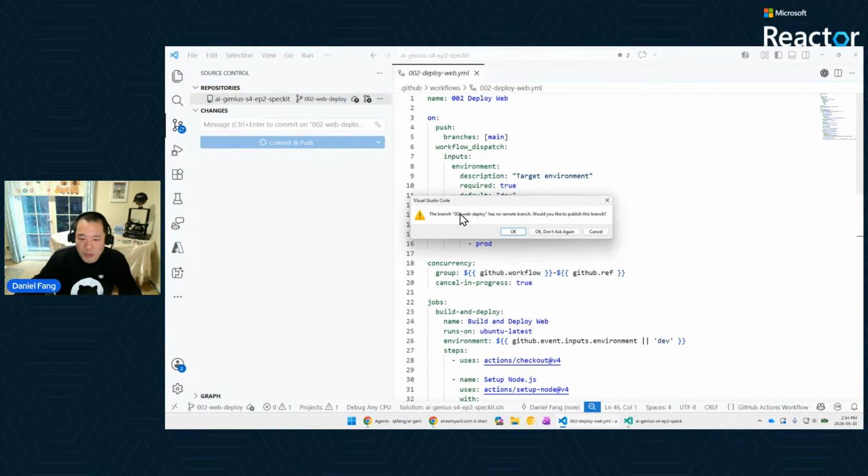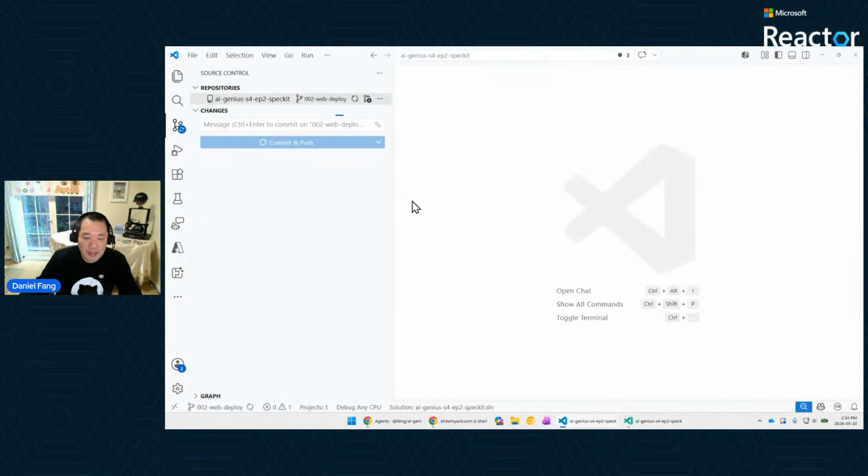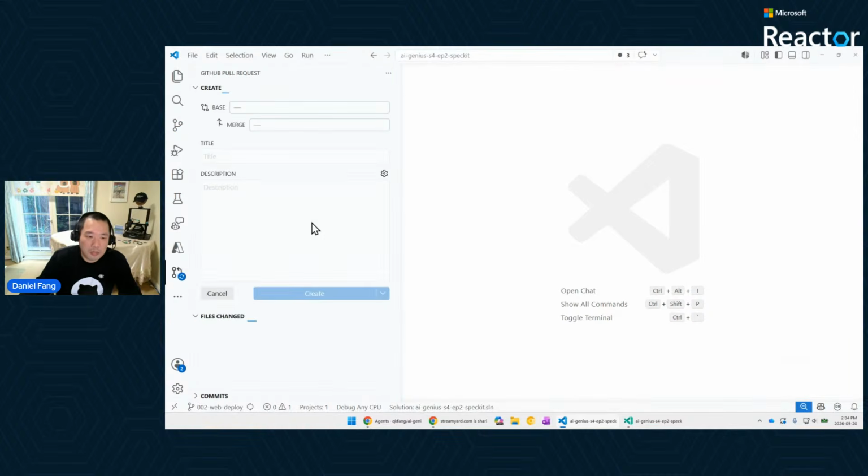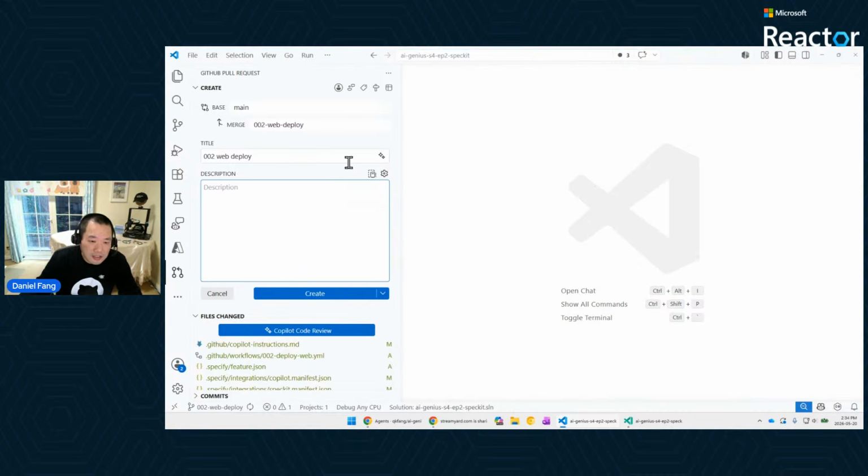So it's a local branch, and I will push that to remote. Then let's create a PR. I want to merge that to the main branch. And again, you can see a great button here to summarize the PR changes, which saves a lot of time.